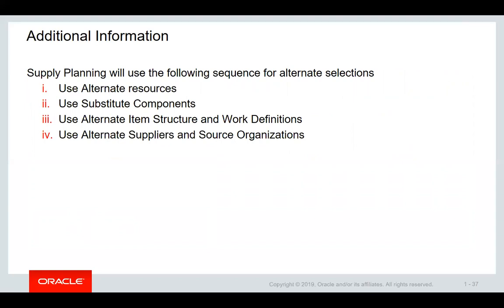We have some more additional information here. Supply planning will use this sequence for alternate selections. First, use alternate resources. Next, use substitute components. Then use alternate item structures and work definitions. Finally, use alternate suppliers and source organizations.